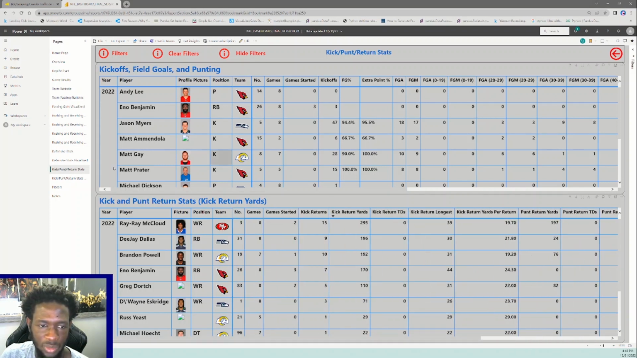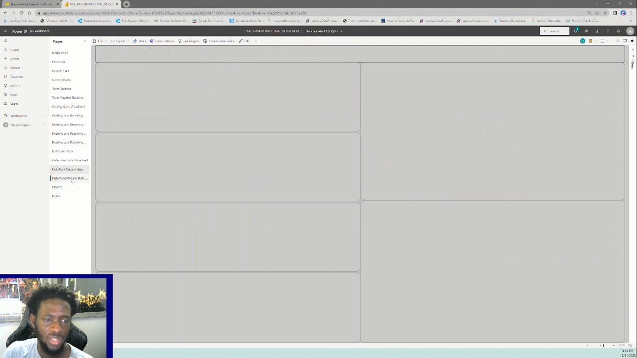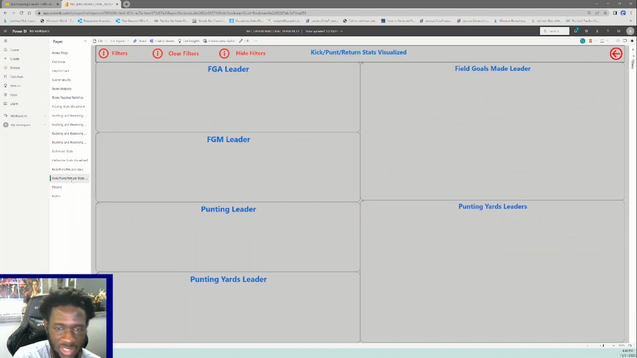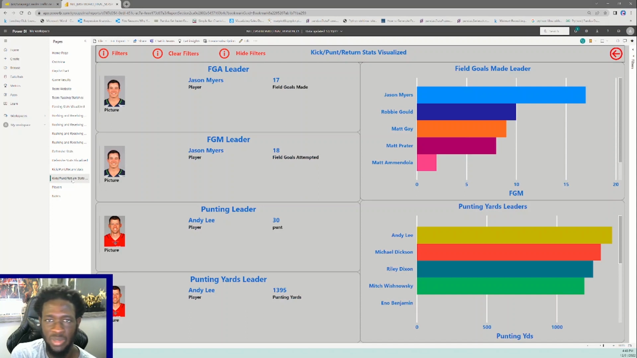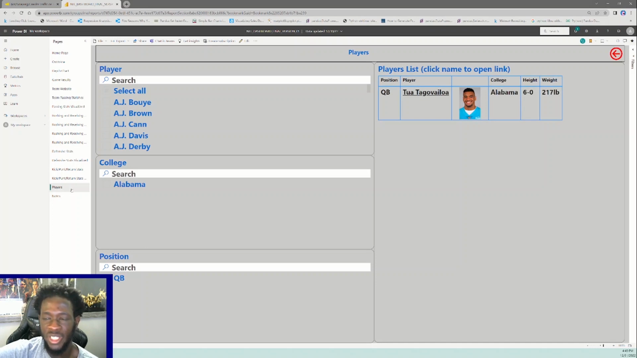So there we go. Of course, we're going to need a visualization page for it. Very simple again. We're looking at the field goals made leader and the punting yards leader in the league. Not sure why Benjamin is on there. I don't think he should be. This player page still remains the same.